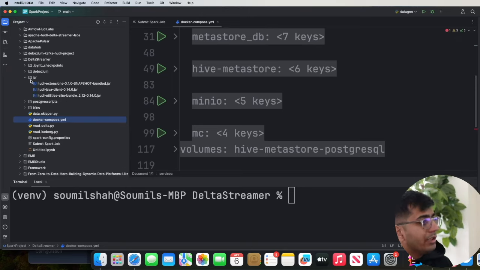The next thing that you should see is a folder called jar. Inside the jar folder, you should see 3 jar files. If you do not see them on GitHub, you will see a link to download them. Click on the link, it should navigate you to Google Drive and download all the 3 jar files.